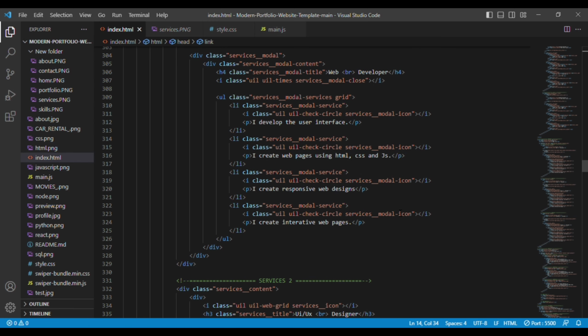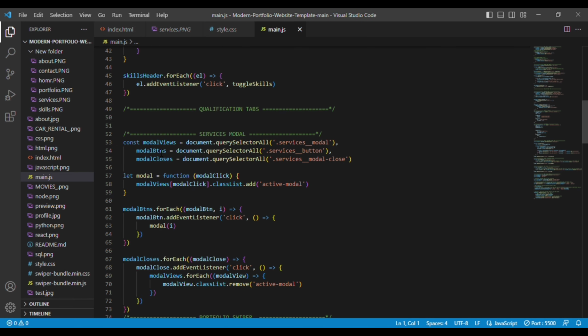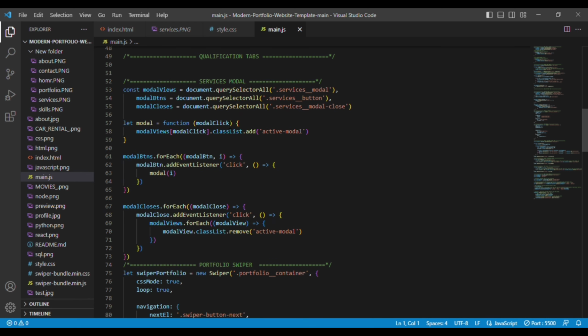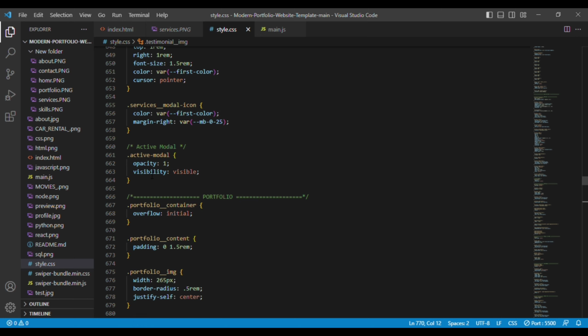So these three values are referred to in the JavaScript, and three constant variables are created: model views, model buttons, model close. What we are going to do is create a function, modelClick, with classList.add active-model. Whenever you click on this view more button, it will add this value, that is, the styles will be added: visibility will be visible, opacity will be one, and then you will be able to see this box.